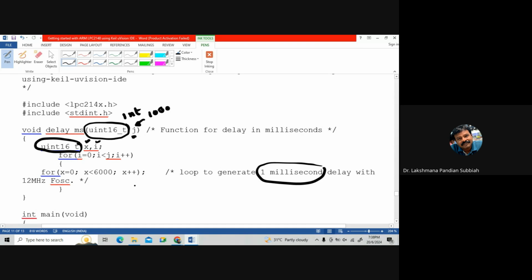Now the outer loop is 1000, then we are getting 1 second, right?